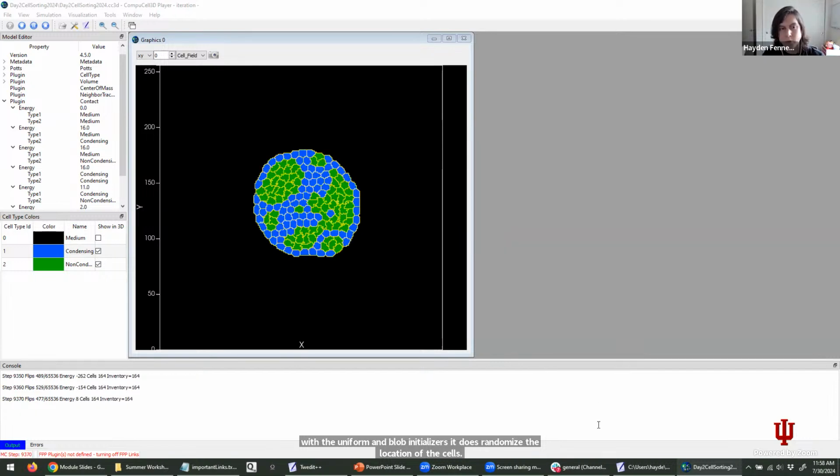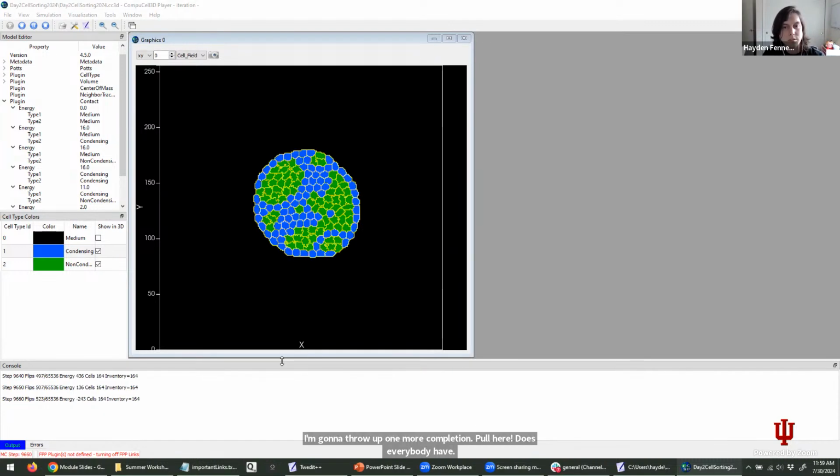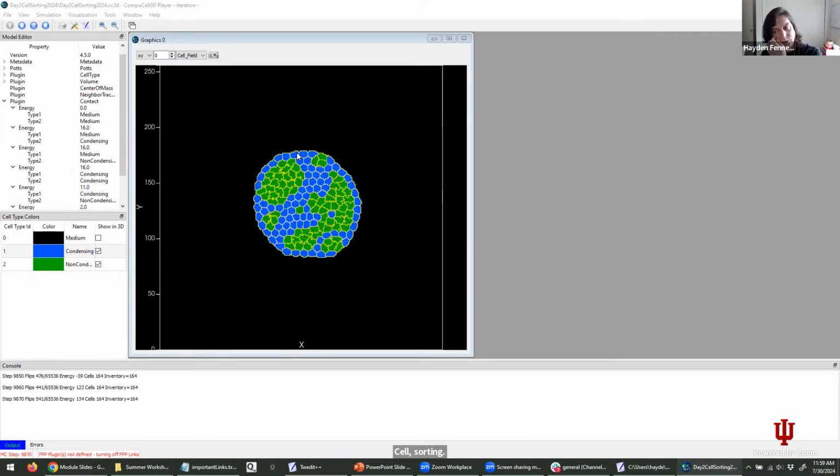So I'm going to throw up one more completion poll here. Does everybody have the cell sorting simulation running, and are your cells beginning to sort?